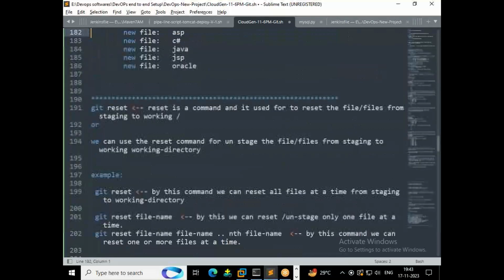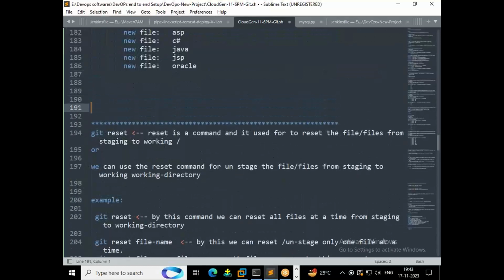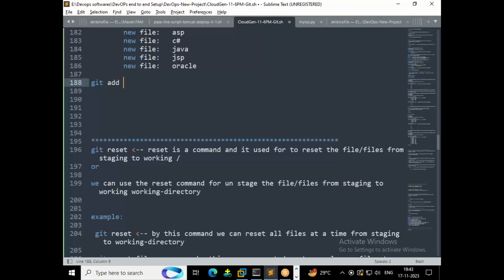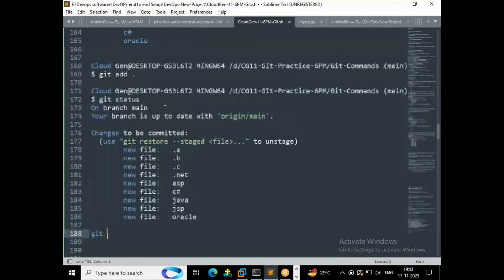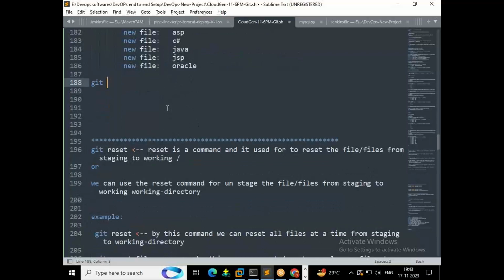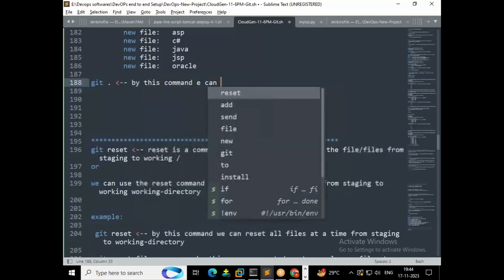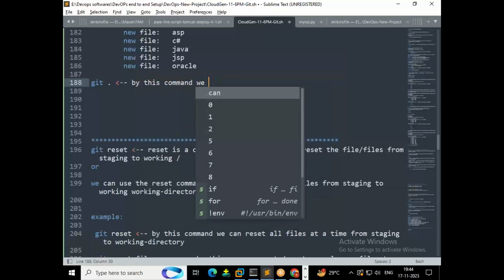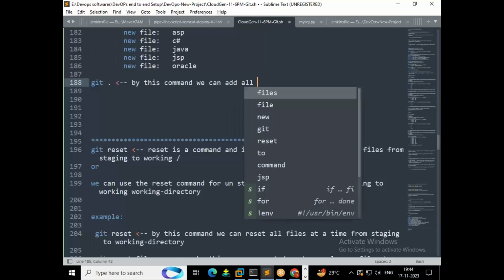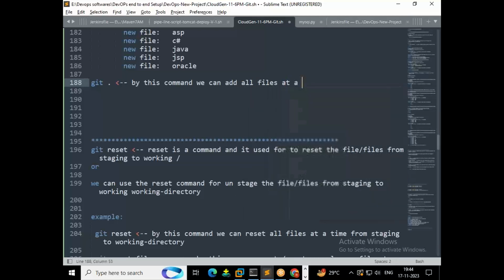Next, coming to git add command. Git add space, already we have written. Yes, one or more files. Git add space dot. By this command, we can add all files at a time. I think already we have written, but okay, we'll continue with that.